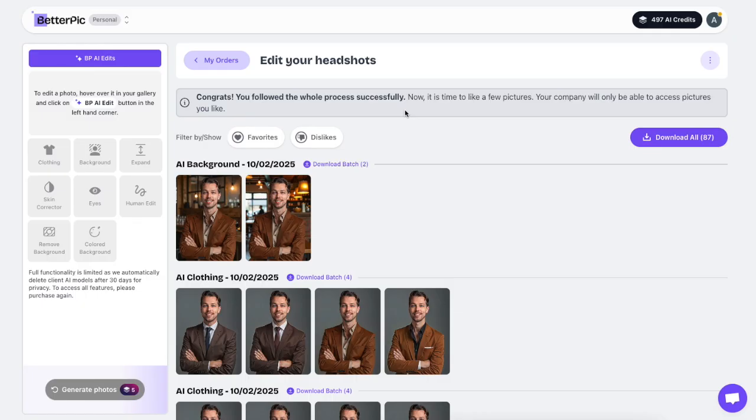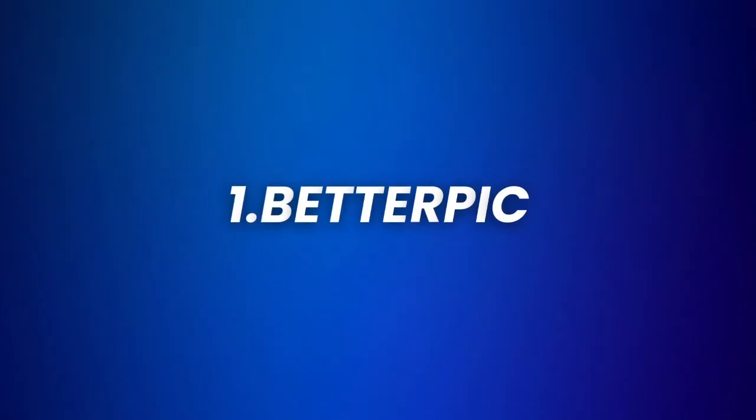But now we've got a lot to cover, so let's dive right into it. So let's start with my absolute favorite AI business photo generator, and that is of course betterpic.io.